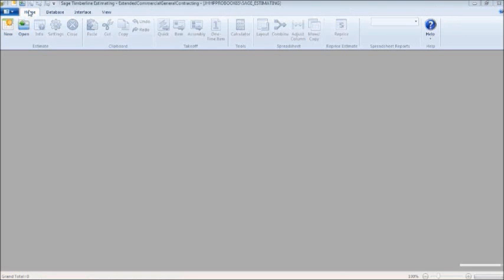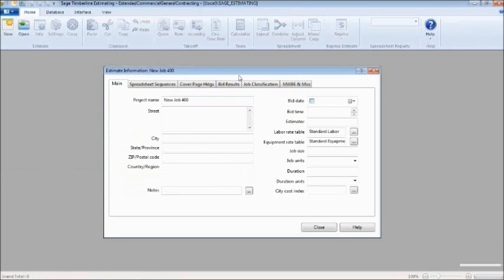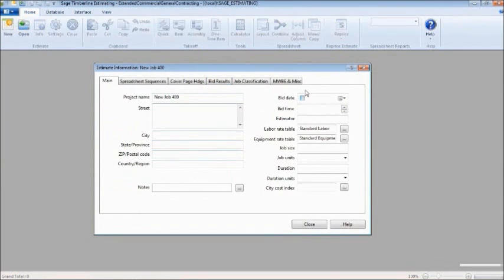So we'll start by generating a new estimate, and it's going to ask me for the name of that estimate. I'm just going to call it new job 400, and I simply say OK. The system will quickly open up an information screen for me to tell the system about some key things, maybe what day the bid is due, who the estimator is. If we're wanting to, we can use labor and rate tables for different locations in the country that we operate in. We may want to put in the size of the job, and let's say we want to say square feet here. And lots of other information. Again, we're not going to drive through all of this today. I'm going to say OK.